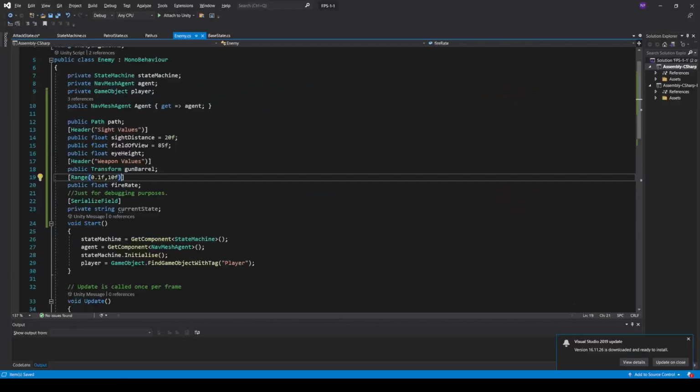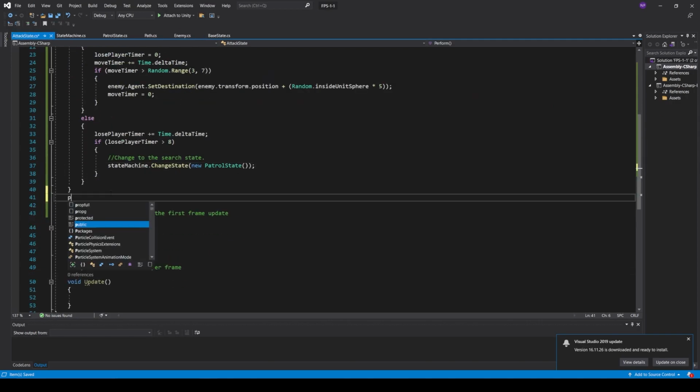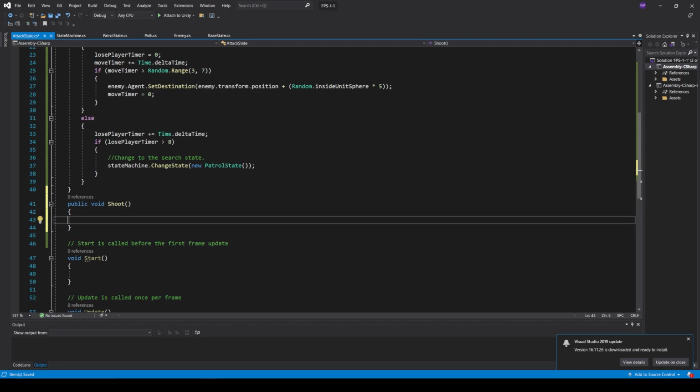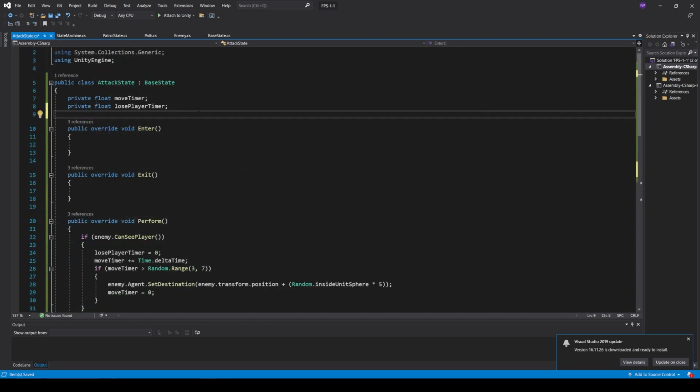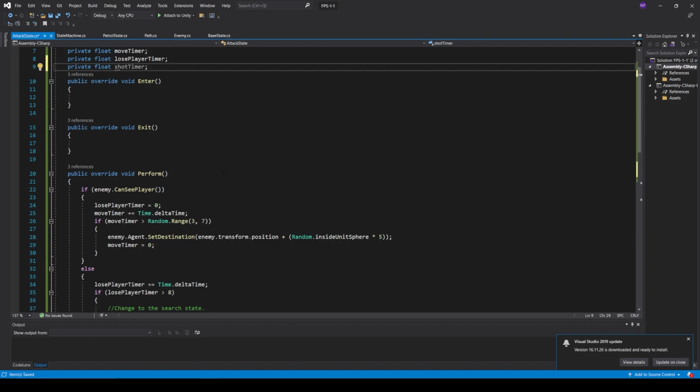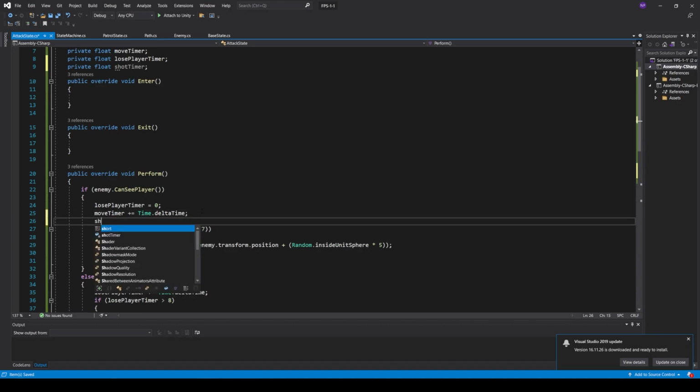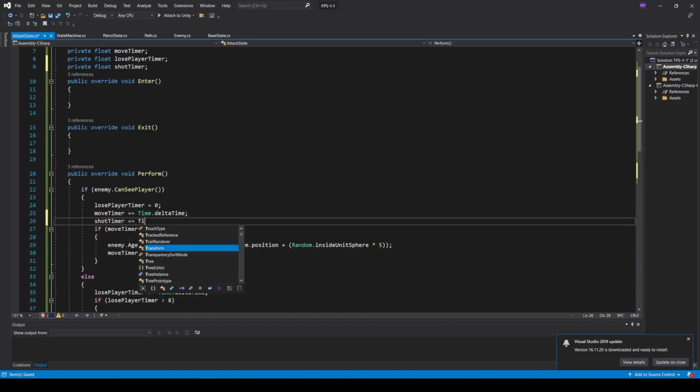Now let's head back into the attack state, and we'll create a new function called shoot. And now we're just going to debug a message in here just to make sure that it's working. To set up the logic to shoot, we're going to need a new variable inside this script. So at the top of the class, we want a private float, and we'll call this shot timer. Then down in our perform function, after we increment move timer, we can also increment the shot timer. So shot timer plus equals Time.deltaTime.